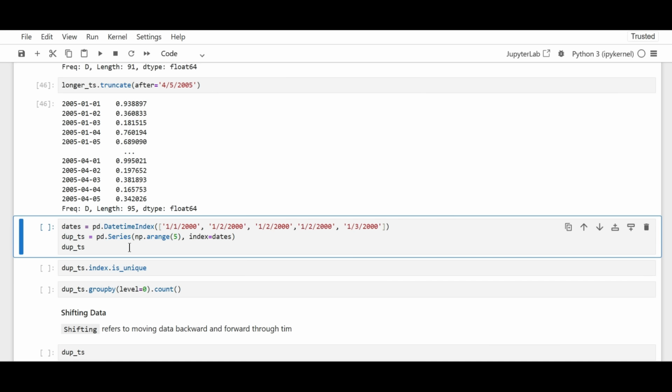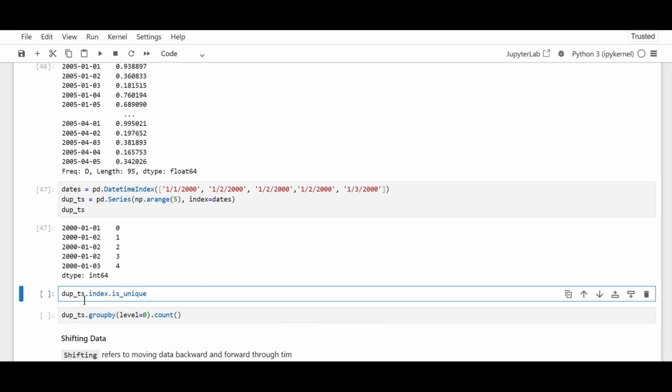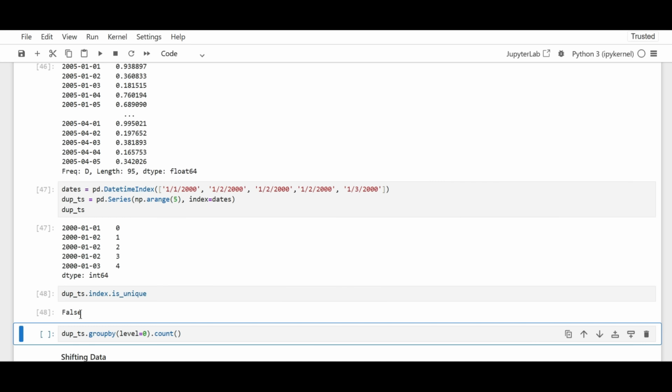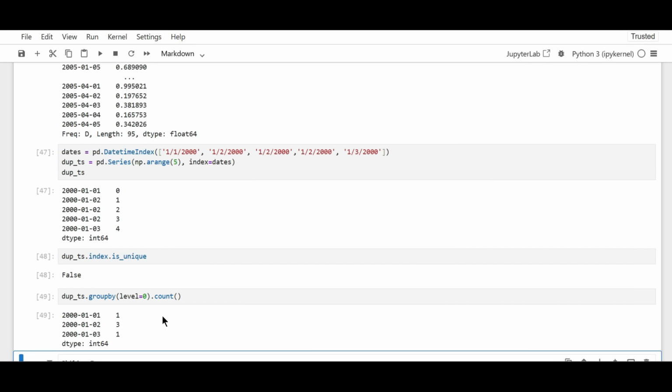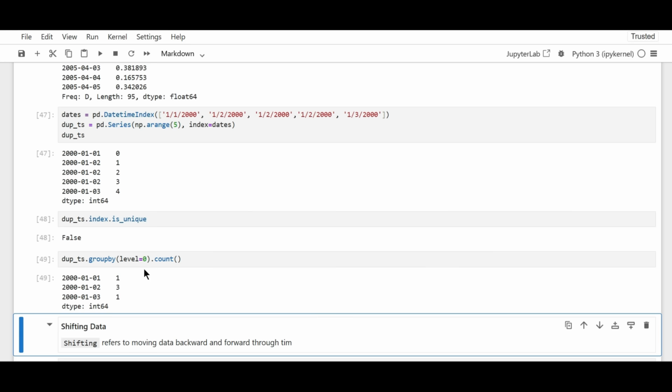Now we are creating another time series with these dates, and we could see there are duplicate dates, and we will see how we could deal with the duplicates or identify these duplicate dates. We could use pandas index is_unique attribute, and it is false, which indicates there are duplicate values in the index. And we could group by and provide level equal to 0, and then we count it and see how many duplicates are there for a single datetime object. So very handy utility again.